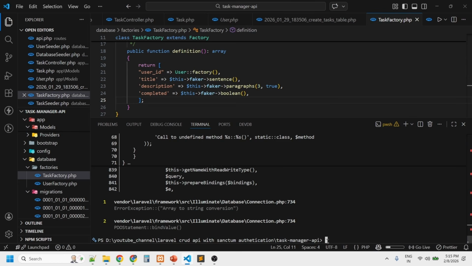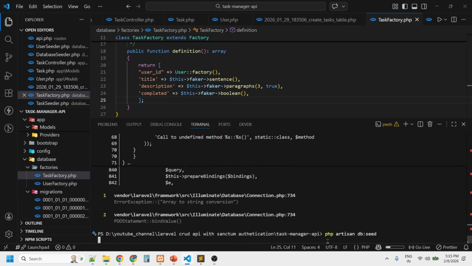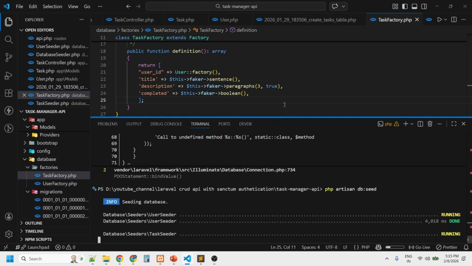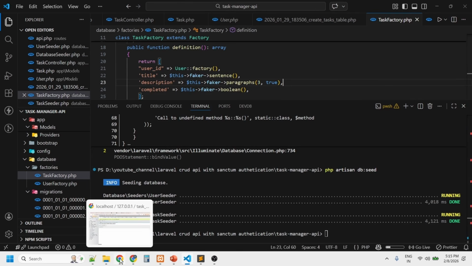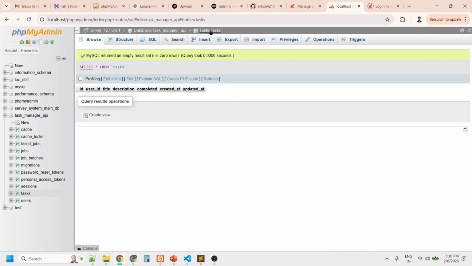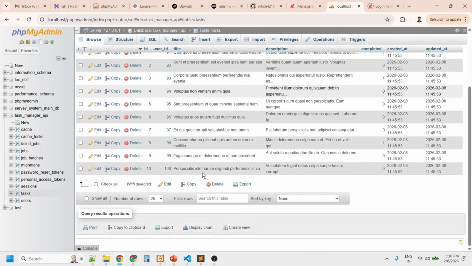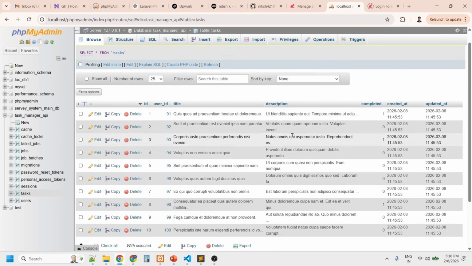I am going to run the db seed. So now everything is okay. Ten records will be inserted into our database. Let's check. You can see ten records are there in our database.